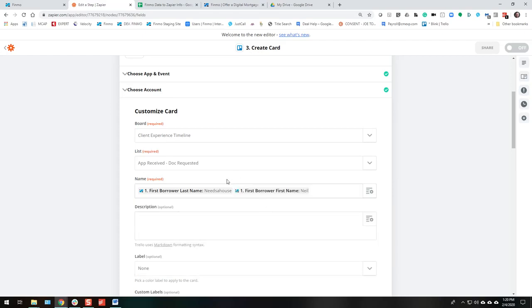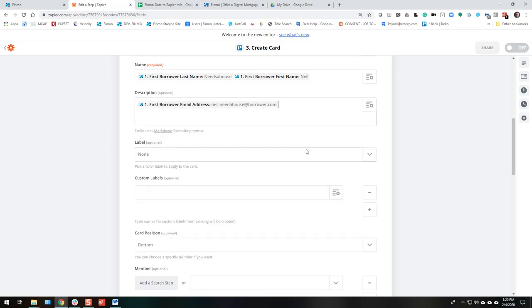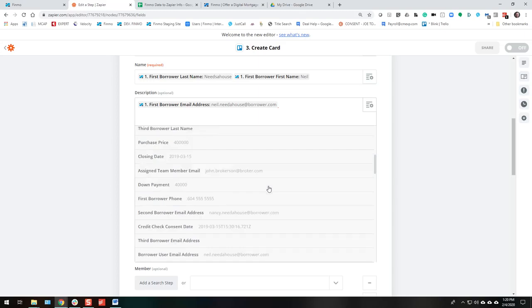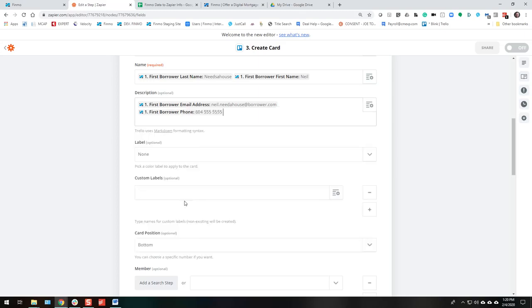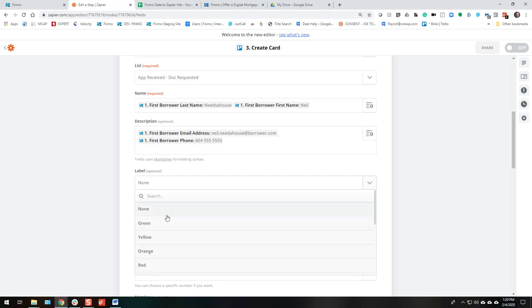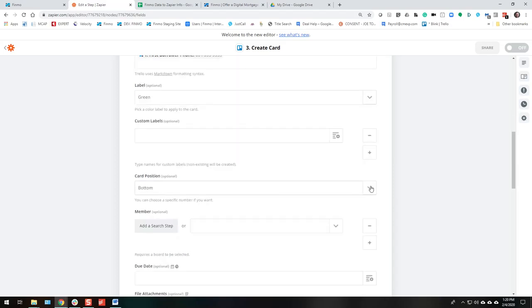That'll name the card. And then description on the card. What do I want to have in there? Well, I want to get some contact information in there, like I would do if I was setting up a new card. I want to have his email. You can hit enter. You can make it stepped, and let's go ahead and let's choose some more information. We can get a phone number in there. First borrower phone. There we go. So that's good. Label, you can give it a label from Finmo if you know your colors. Let's go with green. And custom labels. Card position, let's move it to the top so we know it's new.